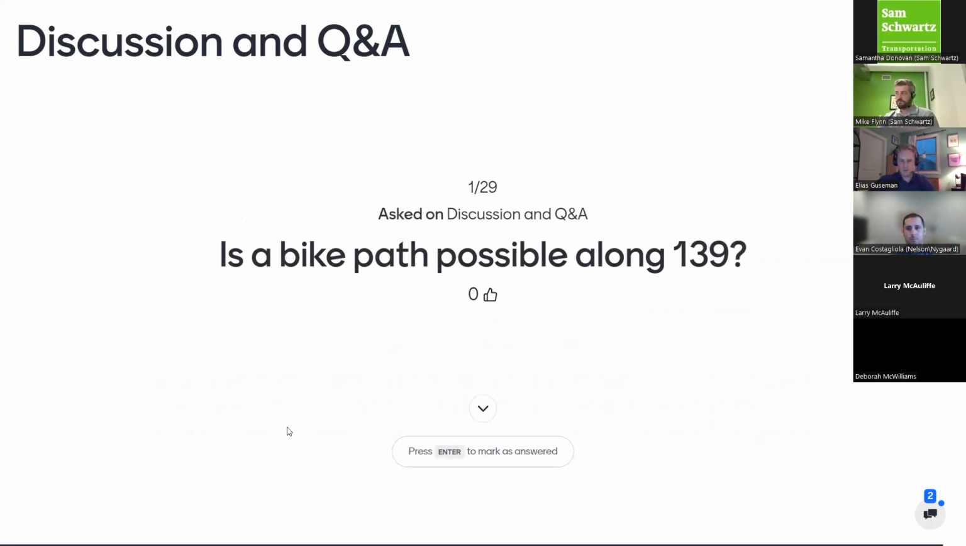So is a bike path possible along 139? I think there are some complications with right-of-way ownership, but this seems to be a common thread through this study, or through tonight, so it's something we can definitely mark down for further investigation as we're advocating for these improvements along that corridor.